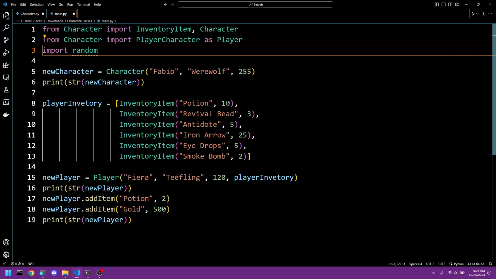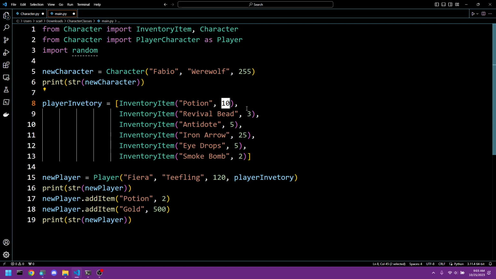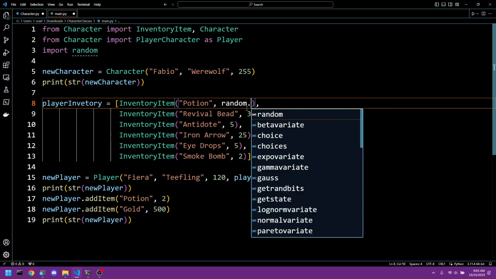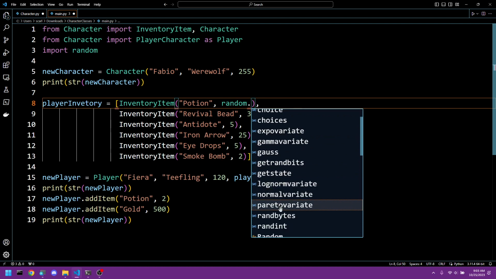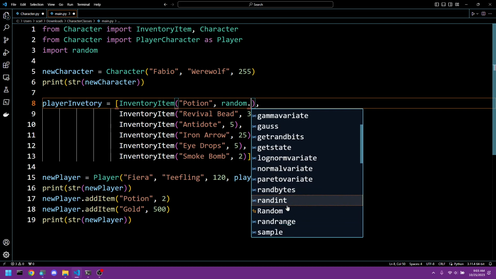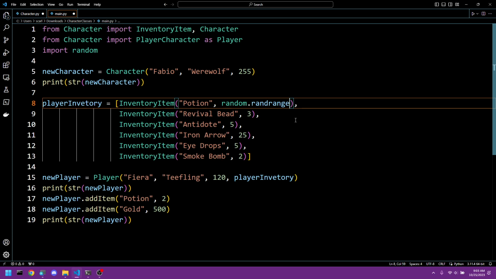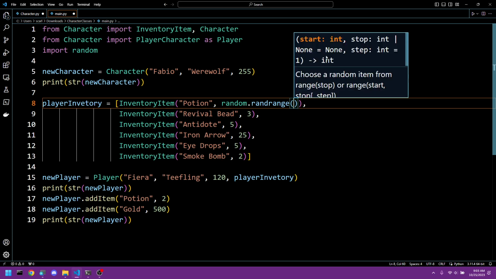So, firstly, let's come down to our inventory here, and we're going to say random dot, and when we hit dot, it gives us things to use here. Let's look for what we want. We'll say random.randrange, and this has two required variables. We're going to give it a start and a stop. We can also give it a step, but we're not going to worry about that.